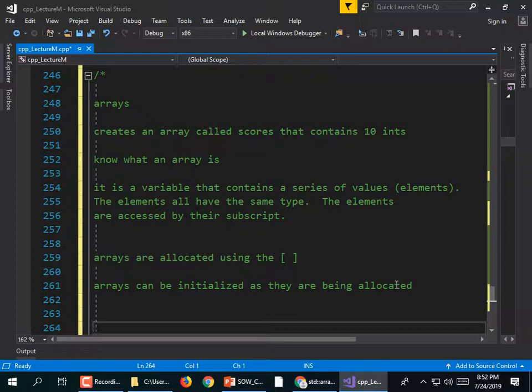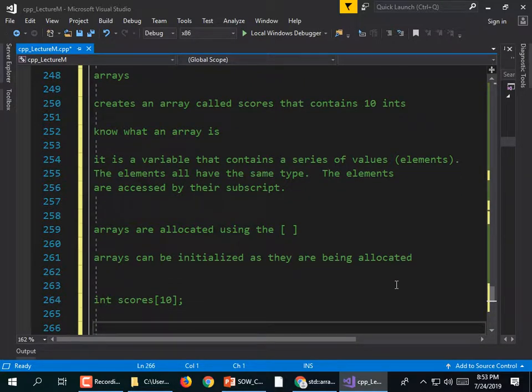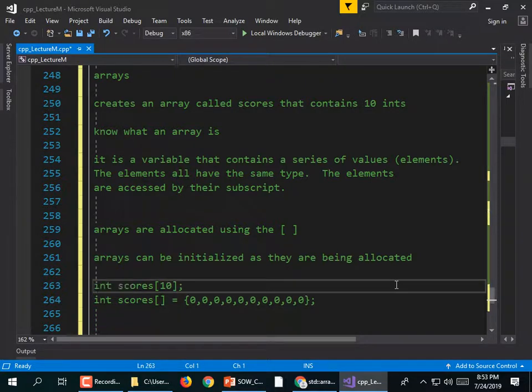So you want an array of 10 ints called scores. int scores[10], right? That'd work. Or you could do int scores[] and then fill in 10 zeros with the curly braces, the initializer list. Now if it's 1,000 or 10,000, that would be stupid, but you know, 10's not that many. There's 5, 6, 7, 8, 9, 10. Right? Two ways of accomplishing the same thing.